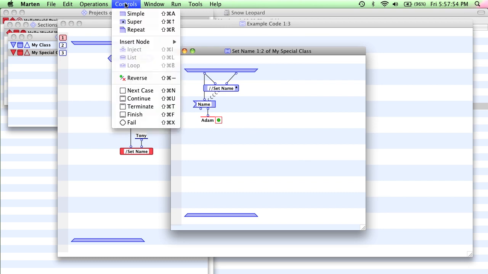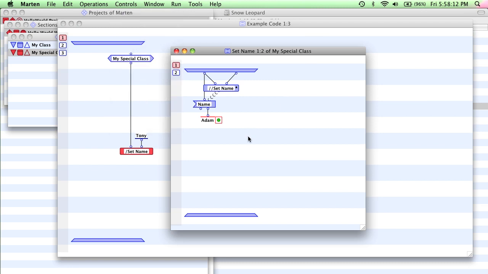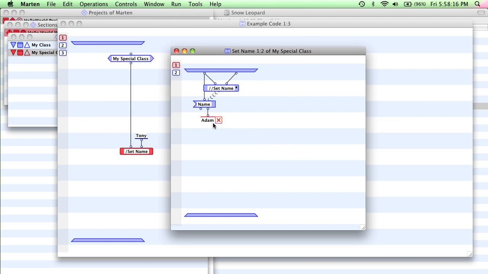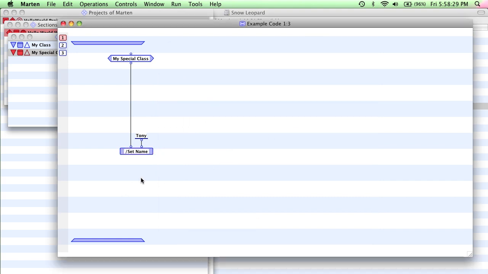What are the other things we can do? Continue, terminate, finish, failure. Continue is an easy one. This basically says no matter what happens, just keep rolling along. So what I'm going to do is change this back to go to the next case if the match does not succeed, which since we're putting in Tony, it won't succeed. And we saw before that would take us to the next case. Let's just illustrate that real quickly.